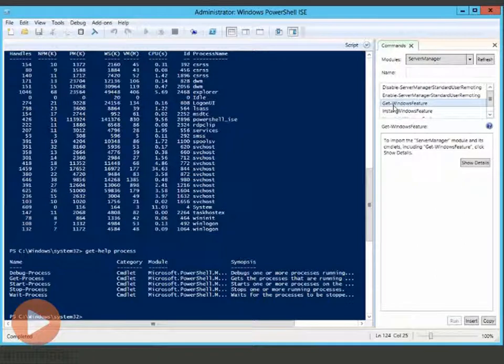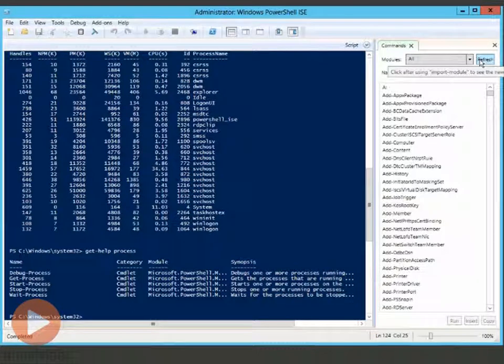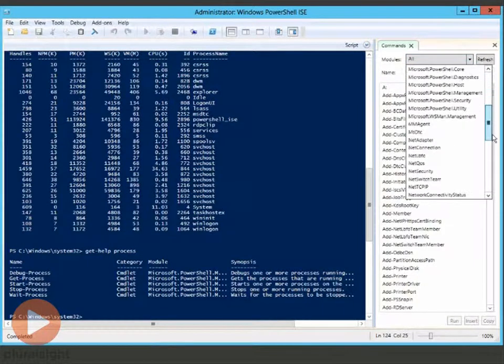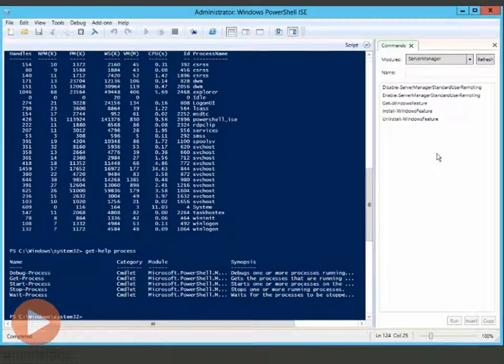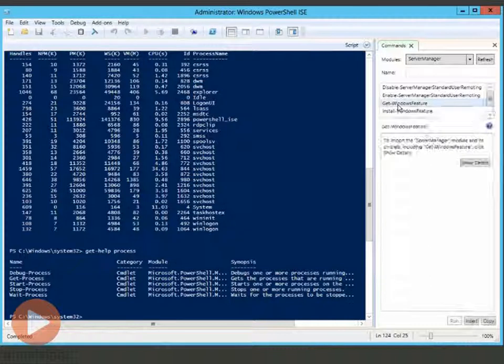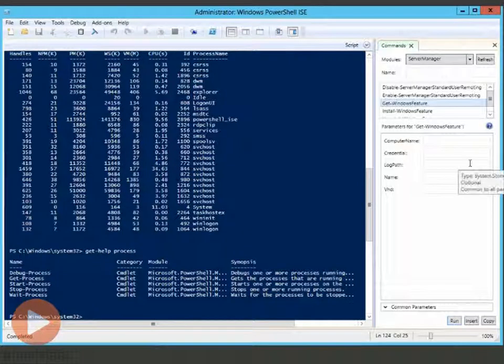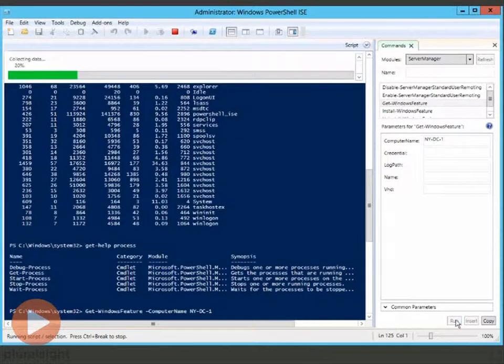Oh, by the way, I should back up a step. Hold on, let's refresh this. I said I was going to show you if you didn't really want to use the keyboard that much. I could have actually pulled this down and just scrolled alphabetically down to Server Manager, and from there I have Get Windows Feature. What's really cool is from there, if I click Show Details, I can put in certain parameters. So for instance, the computer name, I can put in NYDC-1, and then down here, I can click on the Run button, and look what happens.